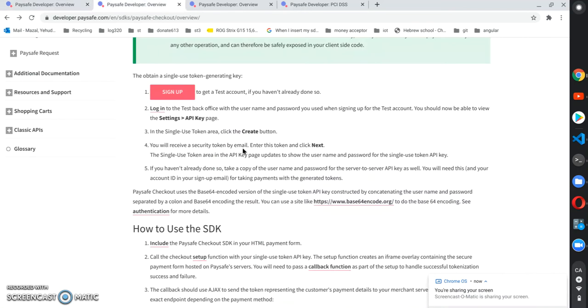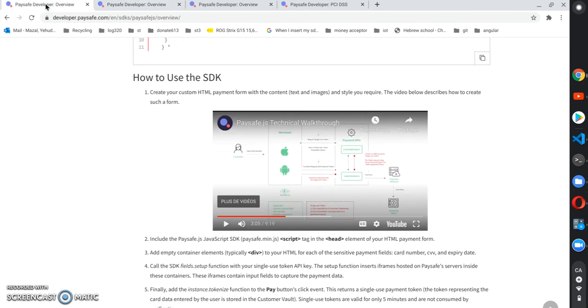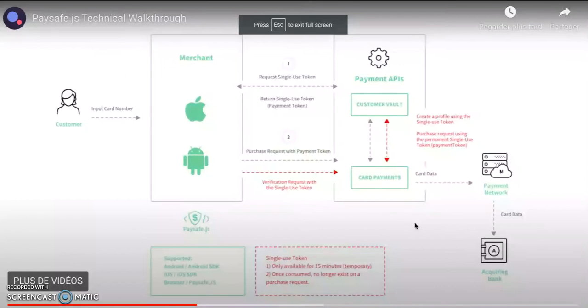The difference between Paysafe checkout and Paysafe.js. Well, before we go into the client side, let's talk about the server side. You have to host your solution at a server where you would communicate with Paysafe to make a payment.